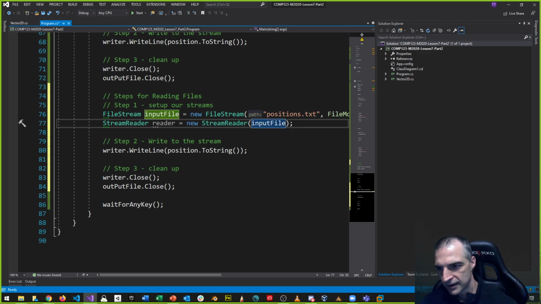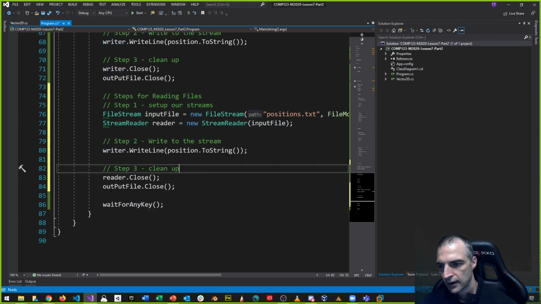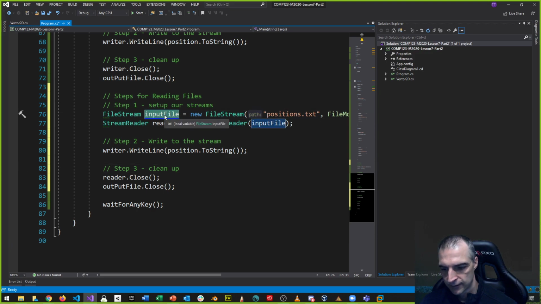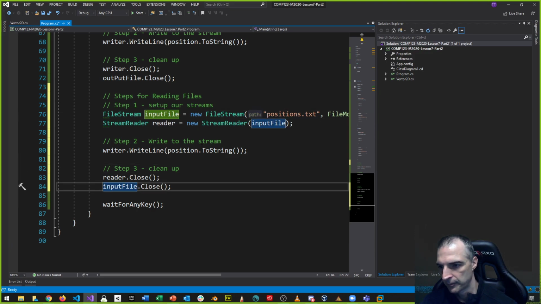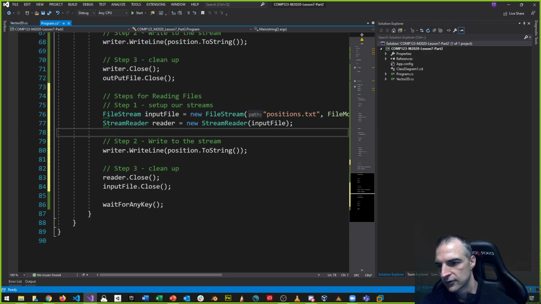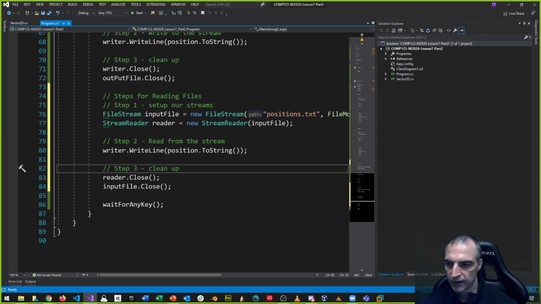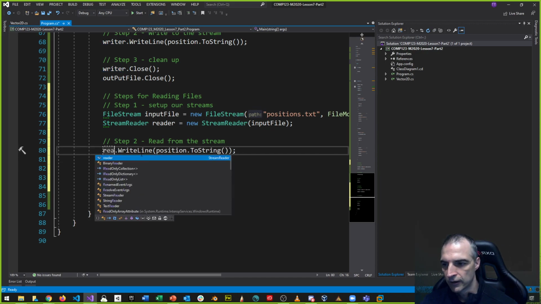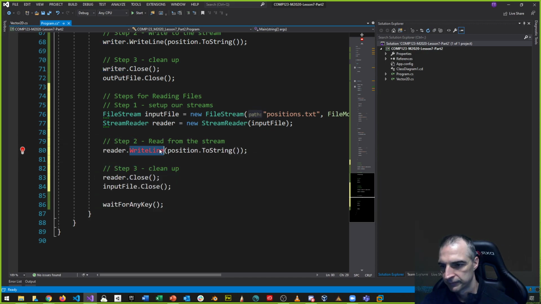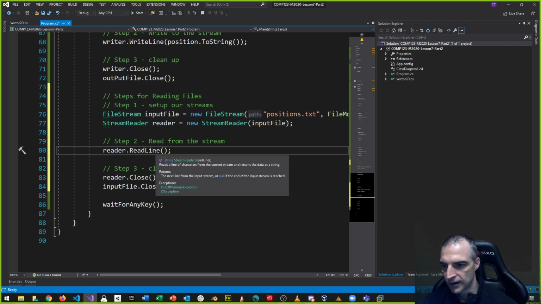We're getting stuff from our input file, and we want to do a reader.close and our input file.close when we're done. This is all the same. So instead of writing to the stream, we are reading from the stream. Instead of writer.writeLine, we're going to use reader.readLine. And it's got to go somewhere. So reader.readLine is going to output a string.